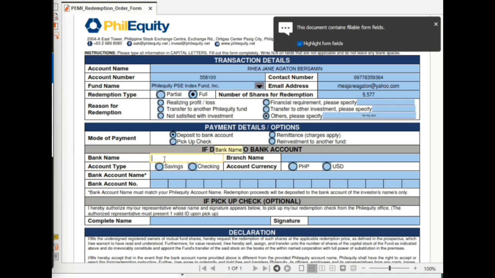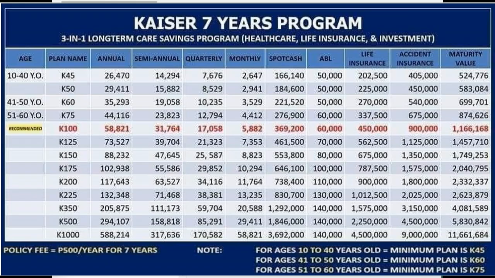So, ano ba yung Kaiser? It's a kind of investment also. So, diniversify ko lang. So, from mutual fund, punta na ako dun sa 3-in-1 na Kaiser Long-Term Care.